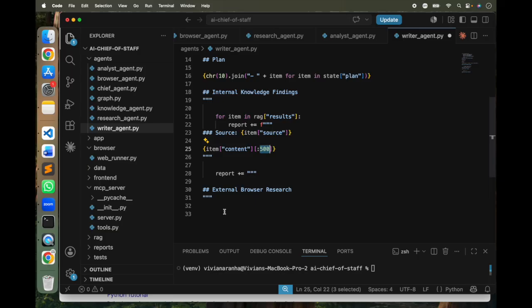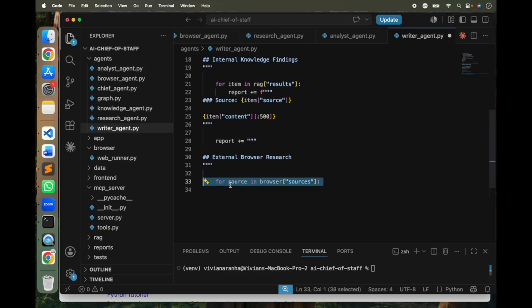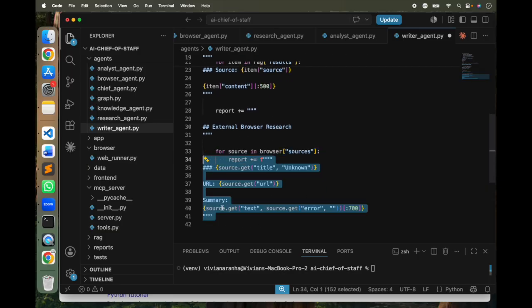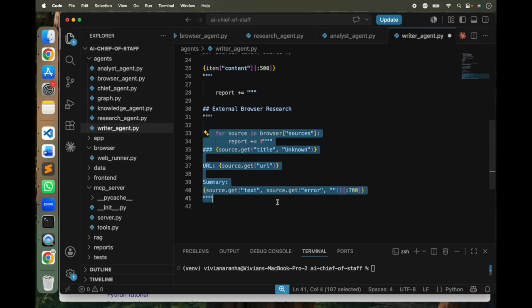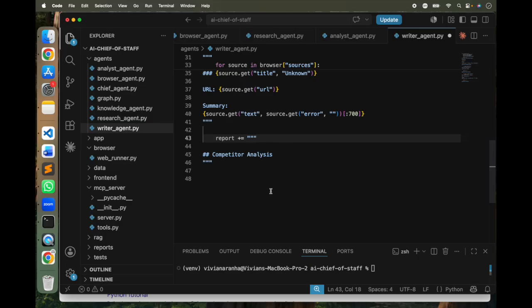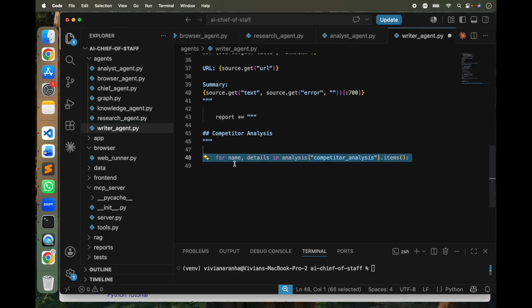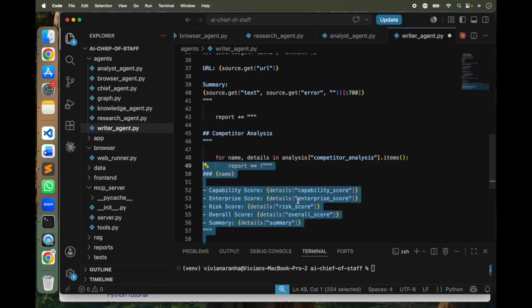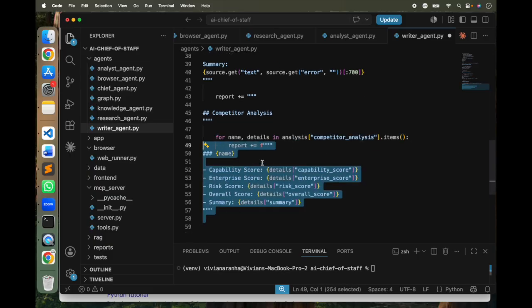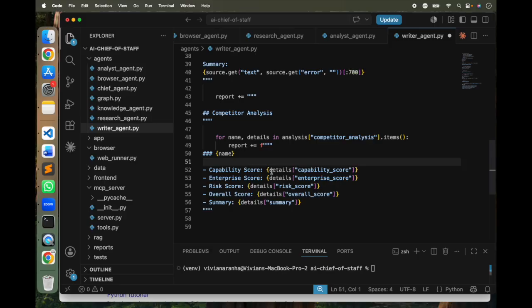Then I'm going to say external browser research. Now for source in browser sources, I'm getting that data and adding it to the report here with the URL, with the summary. Next, I'm going to say the competitor analysis. So depending on the different competitors that we have, name, details, analysis. What is my analysis? I'm adding that based on the data that I found, where the capability score, enterprise score, risk score, the overall score, and the summary of it.